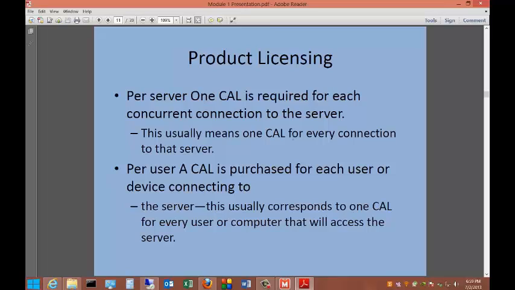2 different types of licensing, per server and per user. When you purchase your operating system, you need to find out how many servers you're going to need and how many users will connect to those servers, and buy a client access license, or a CAL, for each one of them.